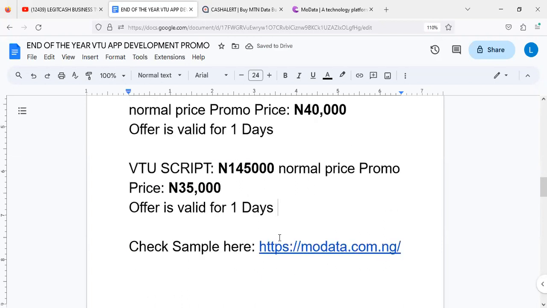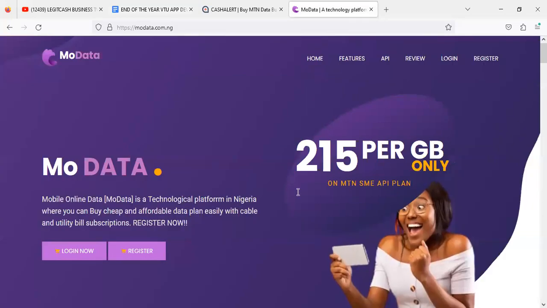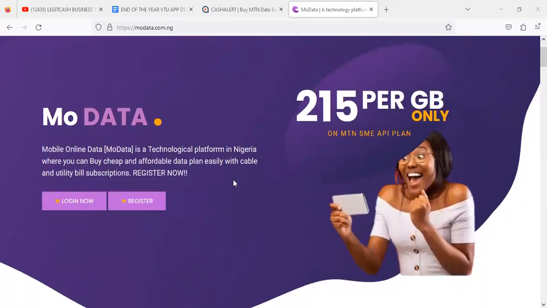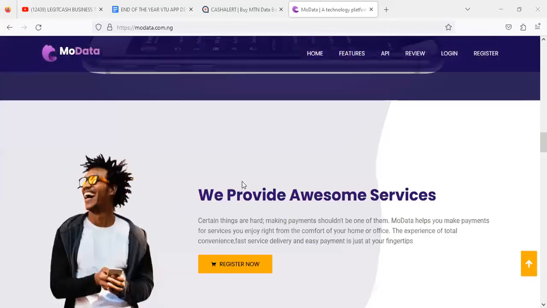So now if you want to check a sample of this universal VTU script, you go to moredata.com.ng. What does it really mean? It means that if you pay for this script or maybe reseller, this is how you are going to get it. I have to advertise it so that you see what you are buying before you even buy it, right? That way you can be rest assured that what you are paying for is genuine.